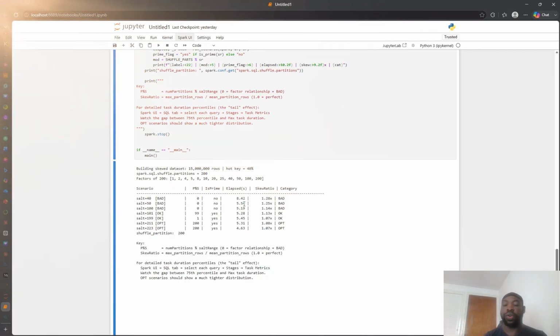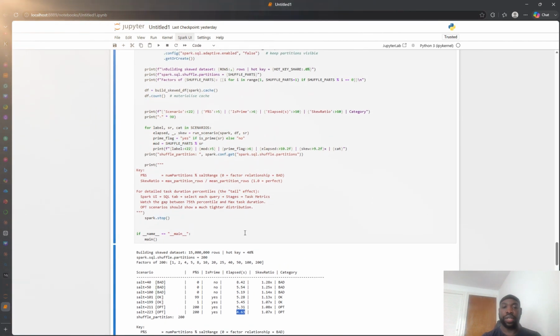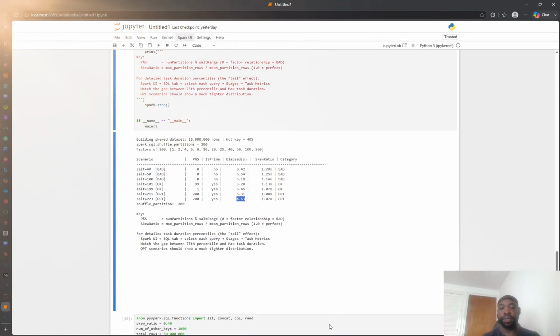So the way you select your sorting range, basically the sorting range has to be a prime number, and the sorting range also has to be equal to or greater than the number of partitions within the cluster. So you see, the time here is 4.63 compared to the other one, which is 1.07, but the elapsed time is 5.45. So this seems like a better option for our sorting range. You can use this as your sorting range.